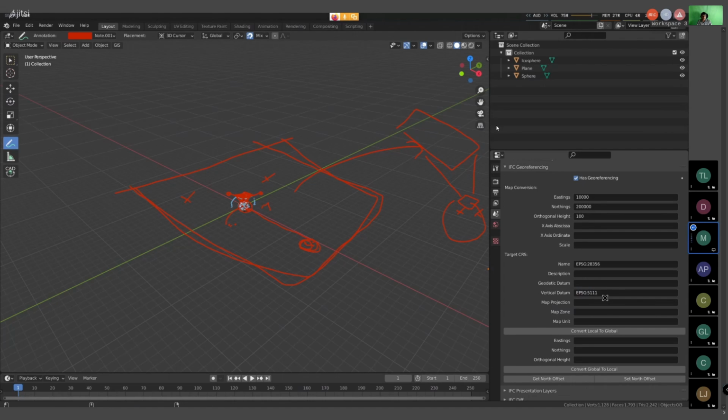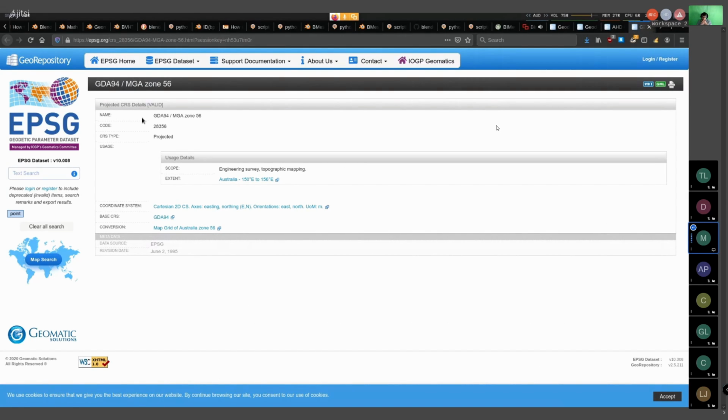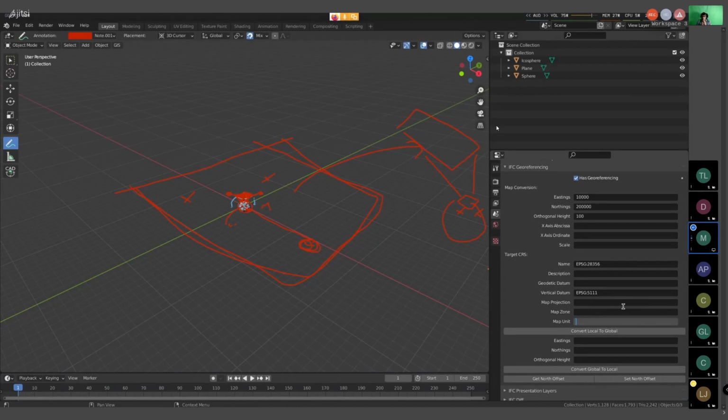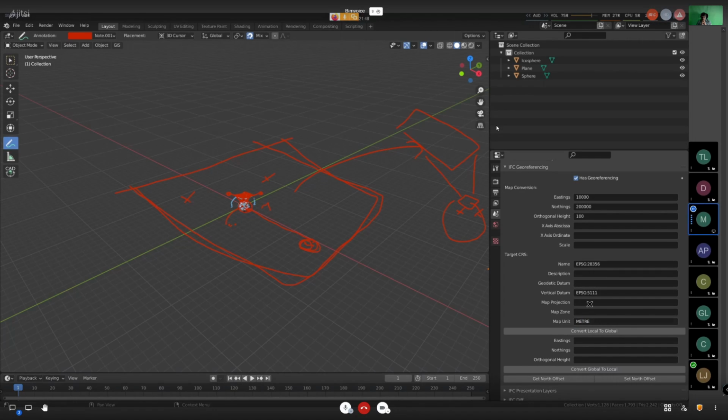The map projection, if we go back to the CRS and back to the well-known text, the map projection should be under the conversion method here. So it's already being stored. The map zone is also already stored, as in map grid of Australia zone 56. And finally, the unit of this is given over here in meter, but this one you should type in. And so now we've fully recorded all the information about the coordinate reference system.